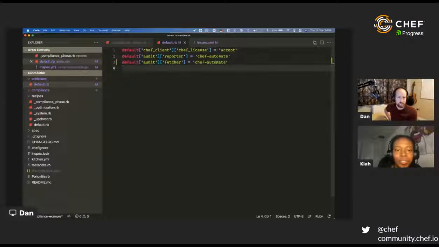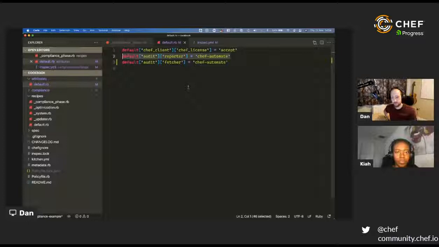Okay. So we need the audit reporter and the audit fetcher. And in fact, all I really need is the audit reporter. So where are we going to report to? If we're using Test Kitchen, this probably needs to be set to CLI, and you probably want to set it to CLI. CLI means report to the local system, so I put it to the command line.